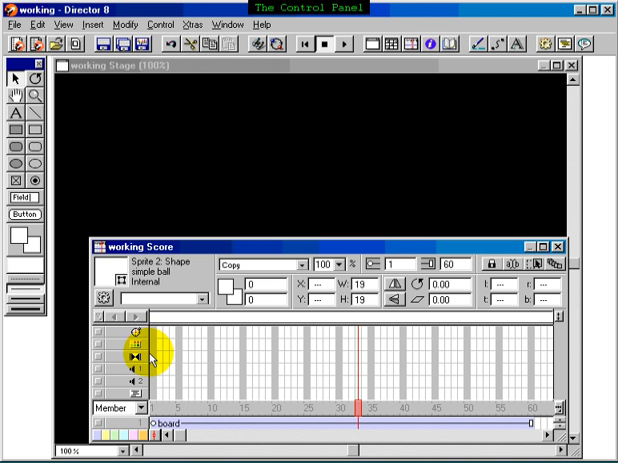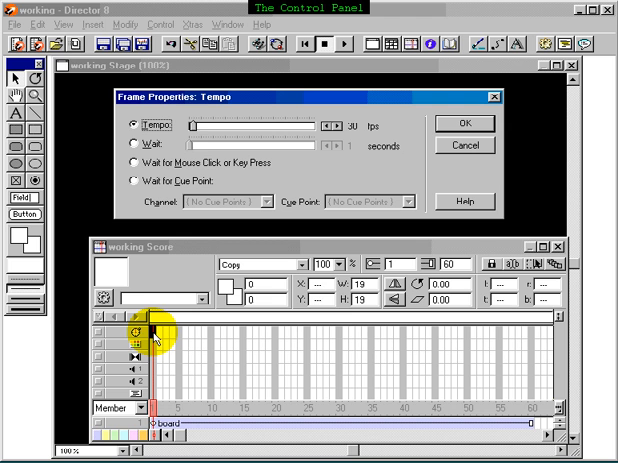And now in our tempo channel, which we can tell by the little clock there, we could double click here and we could increase the frame rate. It was at 15 frames per second, but we can change it to 30 frames per second if we wanted to, and click OK. And if we did that, then from that first frame on, it's going to take 1/30th of a second on each frame. So it'll be twice as fast as 1/15th of a second on each frame as it was before.